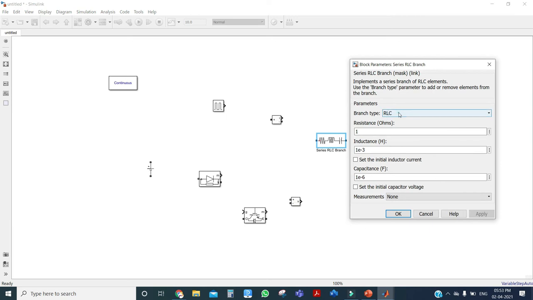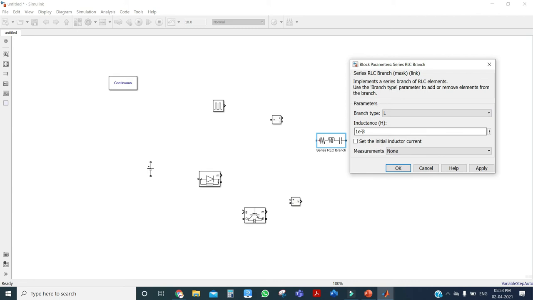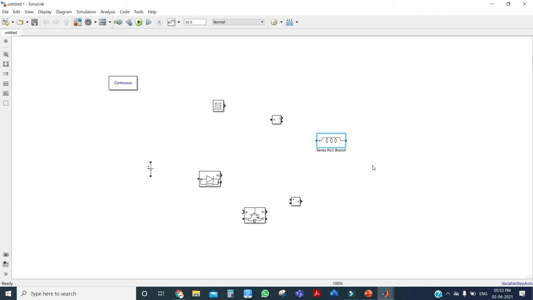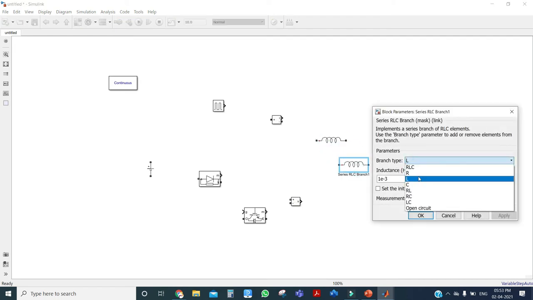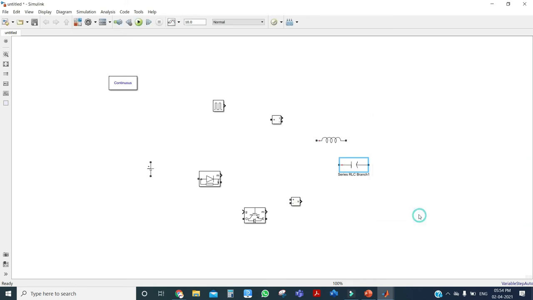Make the Simulink circuit as per the circuit diagram. Enter your calculated values here. So what is our inductor value here? Our inductor value is 1 millihenry that I entered, and click on OK. Then I am copying this element and making it a C. What is our C value? 437.5 microfarad, that value I entered, and click on Apply and OK.